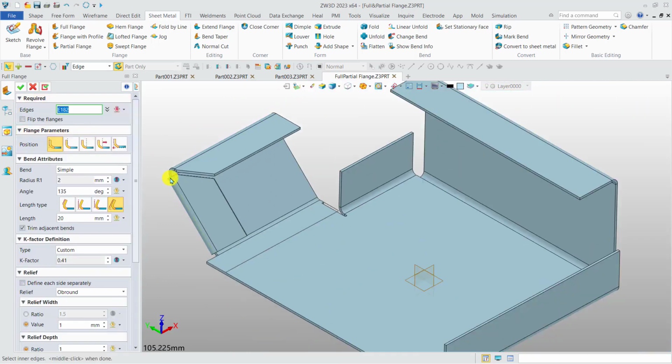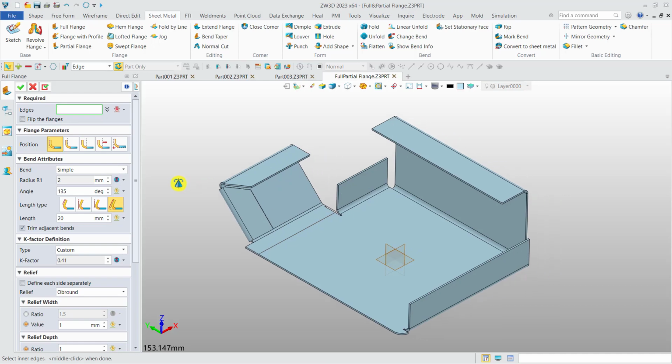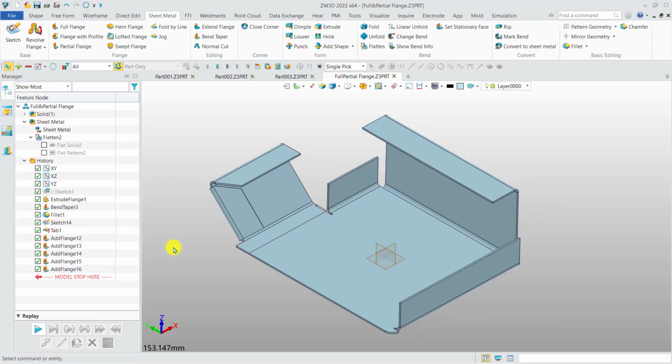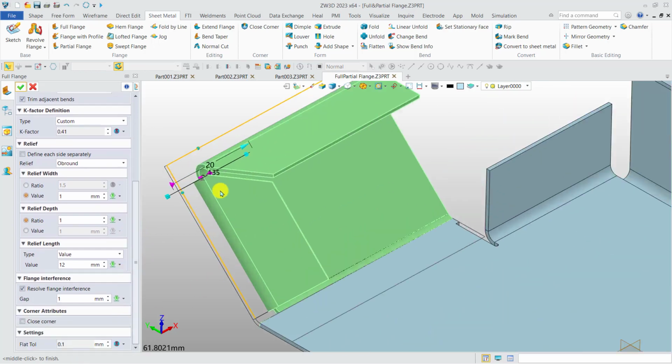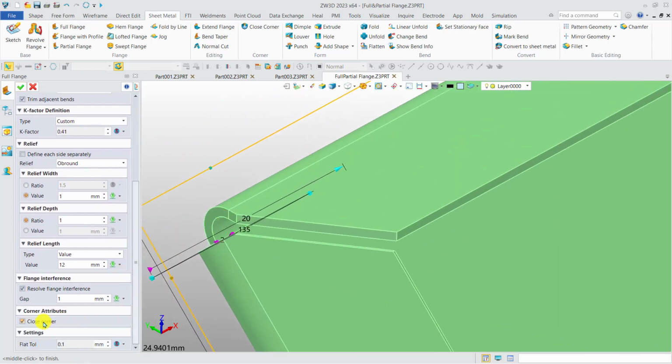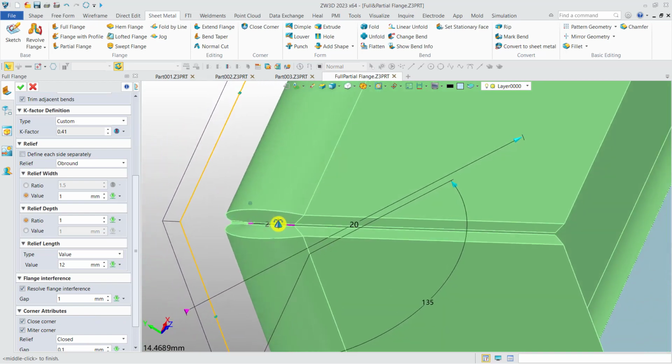Okay, we can apply it. Okay, this is the result. And there is another option, which is close corner. Here we can check it. You can see the corner has been narrowed.